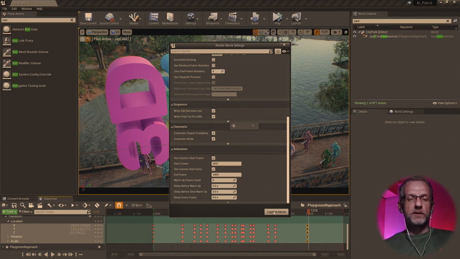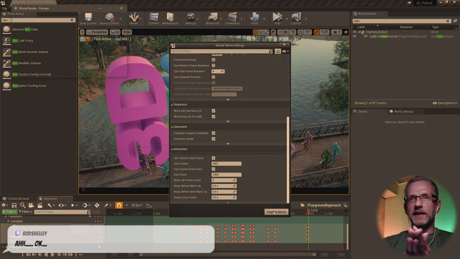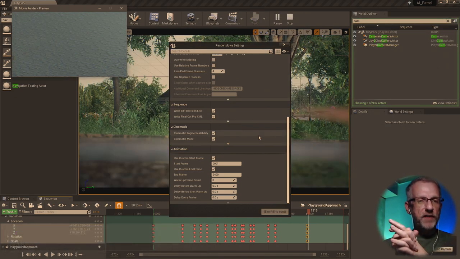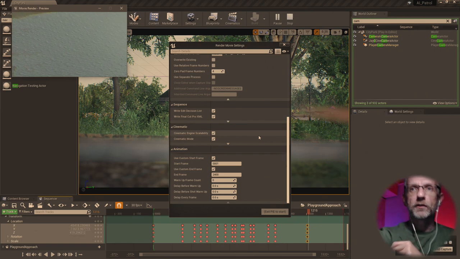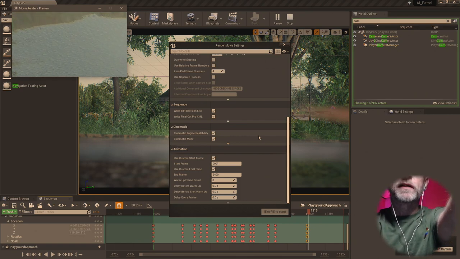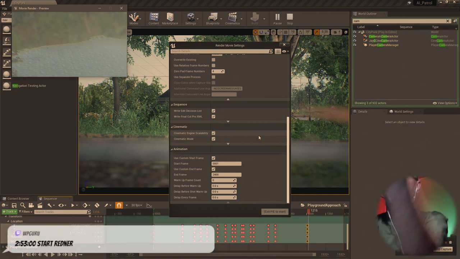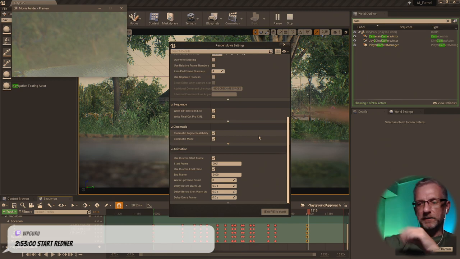This is a good time to get the stopwatch going. My timer here is at pretty much exactly 2 hours, 53 minutes streamed. So let's export 2,400 frames uncompressed at 4K and have a quick look at how long that takes. 2:53:00, that's my timer. I'll just put that in the chat. 2:53:00, start render. We'll see how long it takes.